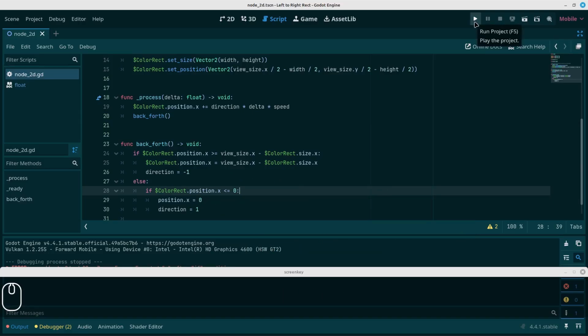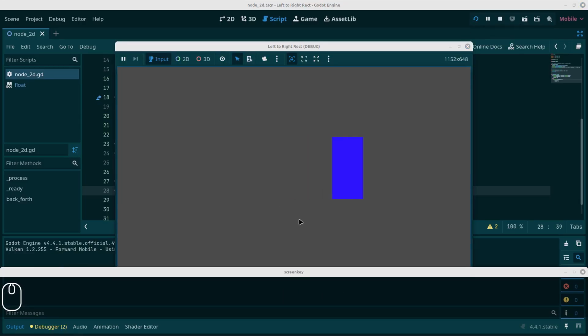In Godot, let's look at this. It touches the right side, bounces back, touches the left side and bounces back. And this is exactly the behavior we wanted. This is what we set out to do, and I hope you enjoyed this.